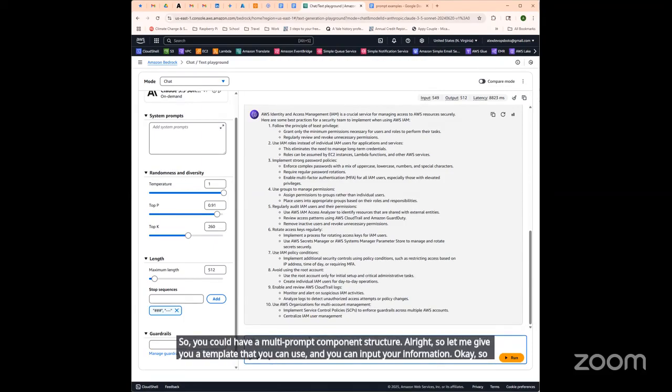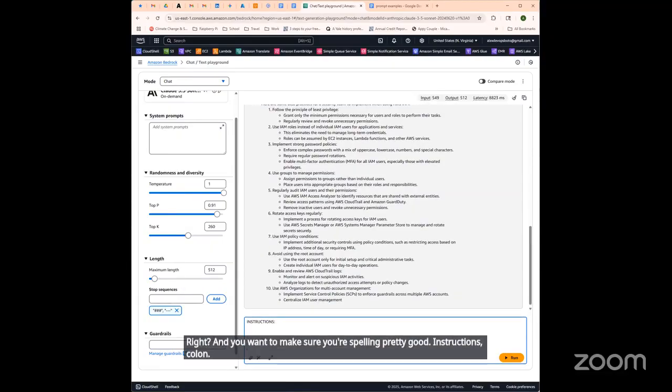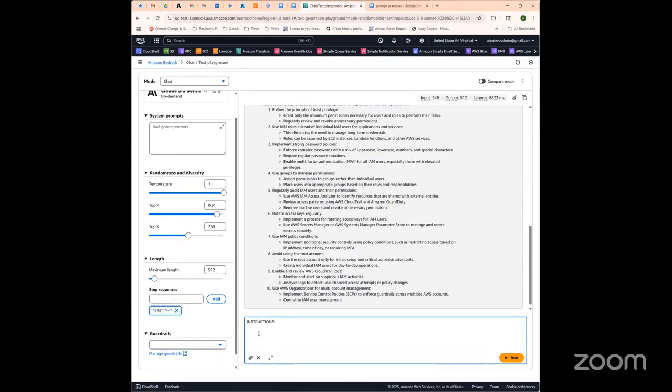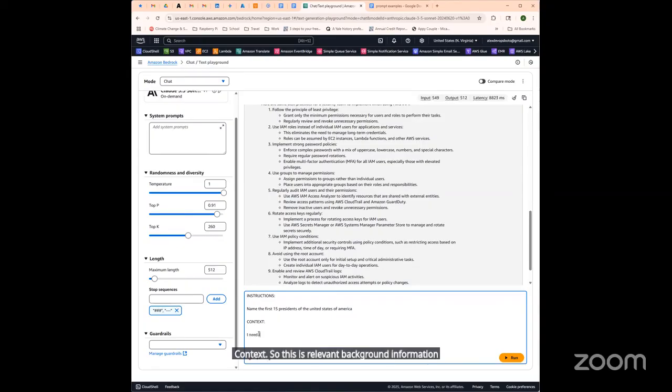Okay. So you have instructions, right? And you want to make sure you have your spelling pretty good. Instructions, colon, name the first 15 presidents of the United States of America. Context. So this is relevant background information. I need to see which ones were taller than 5'6". Let's say 5 feet 6 inches.